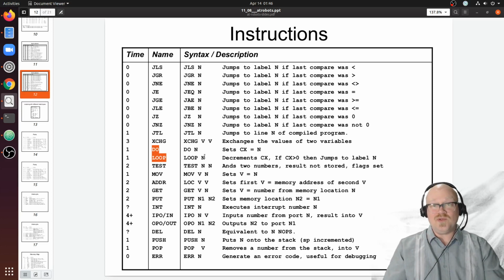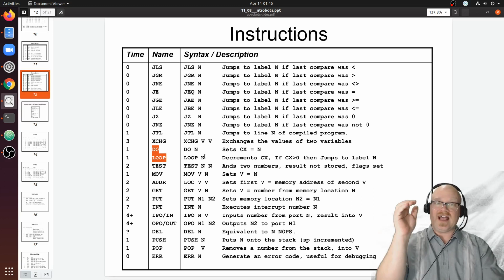So both do and loop work off the CX register. One basically initializing the sentinel variable CX for how many times you want to loop. So if you say do 5, it means do this loop 5 times.